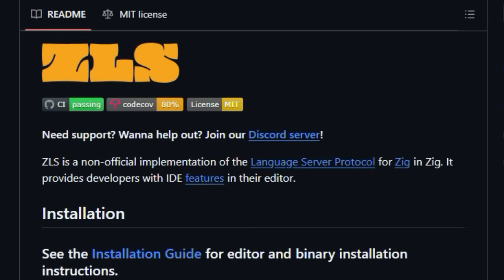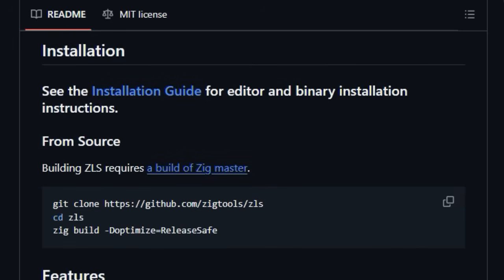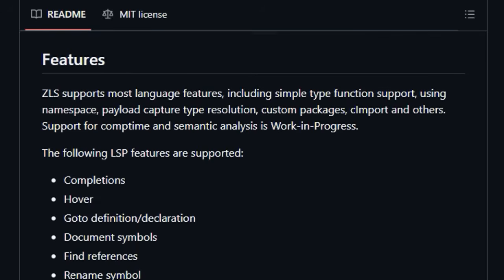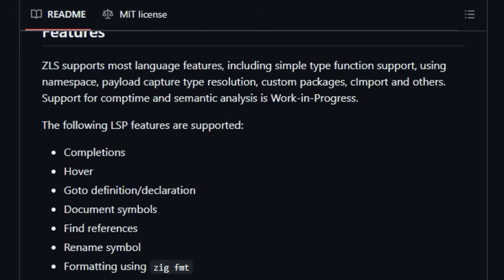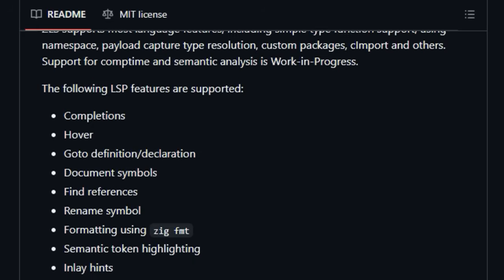The project supports a range of LSP features such as completions, hover information, go to definition/declaration, document symbols, find references, and rename symbol. It also includes formatting using zig fmt, semantic token highlighting, inlay hints, code actions, selection ranges, and folding regions. ZLS allows Zig developers to work more efficiently by providing features like autocomplete and go to definition. The project is open source, and it welcomes contributions from the community. ZLS is designed to integrate seamlessly with various editors, providing a consistent development experience.